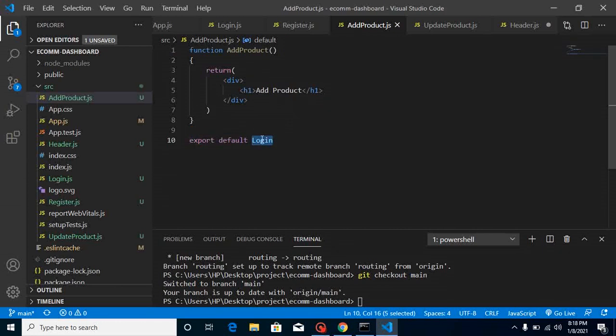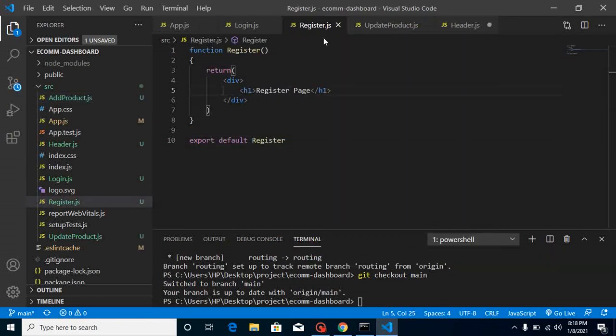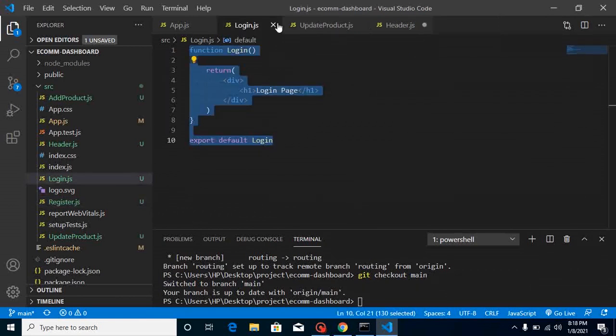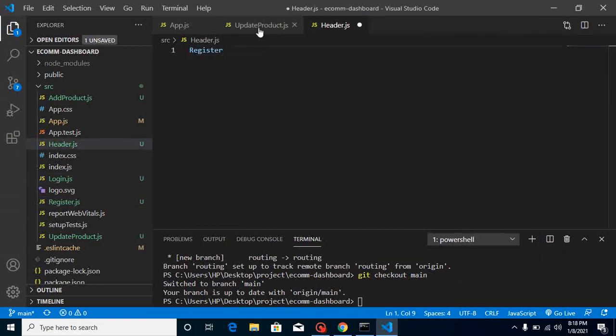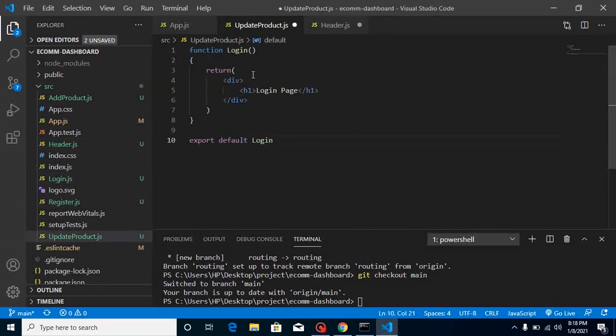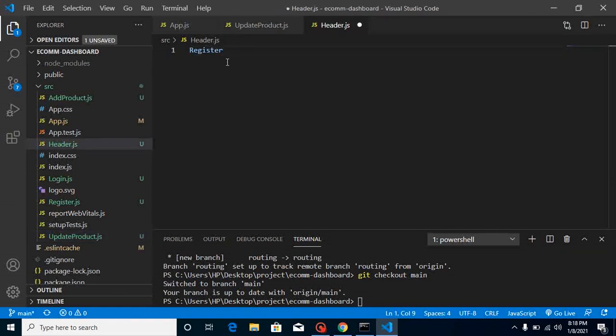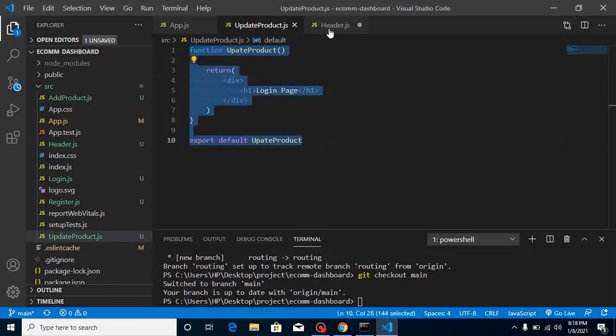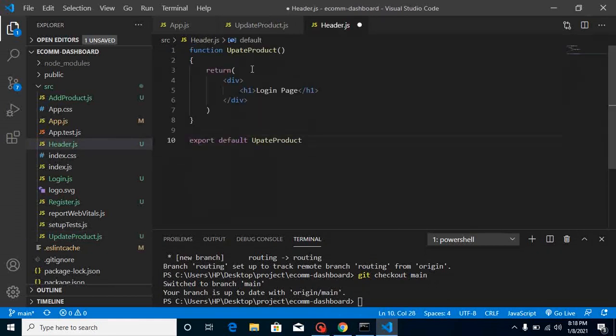And just export it with add product. Now we can close it. We don't need it for a moment. Even registration and login, we can also close them, and just click on update product and just replace the text update product, and replace the exported name also, and at the last let's just go for header.